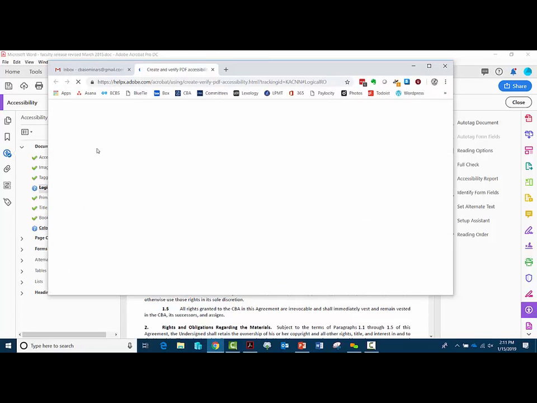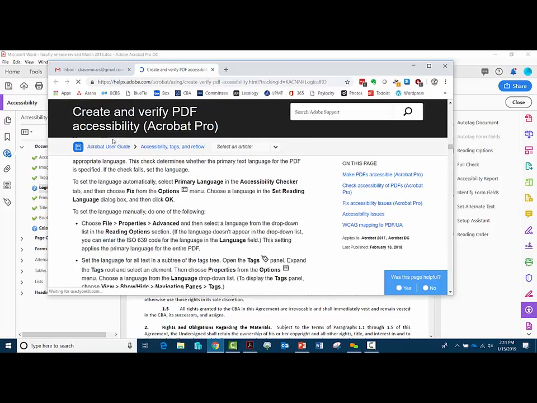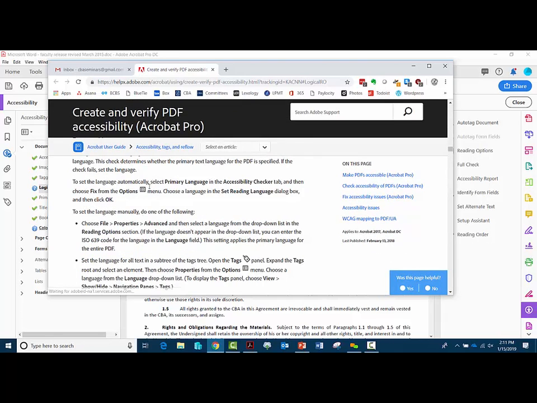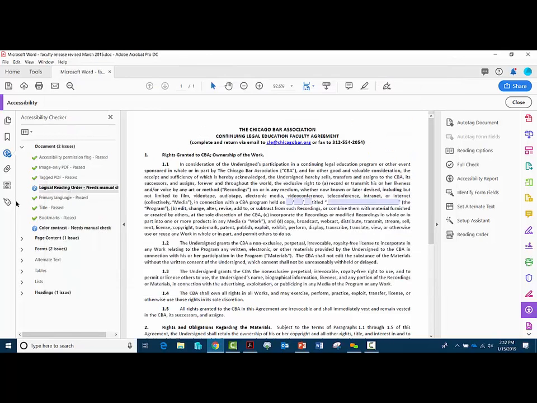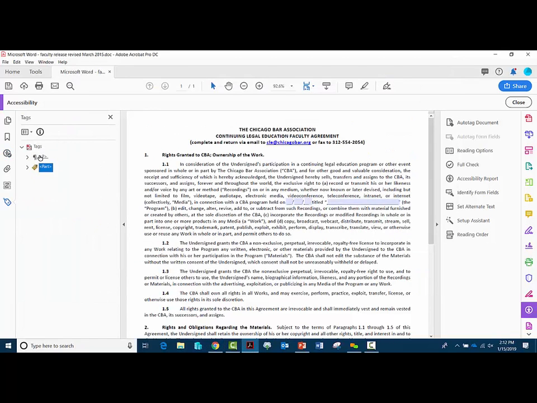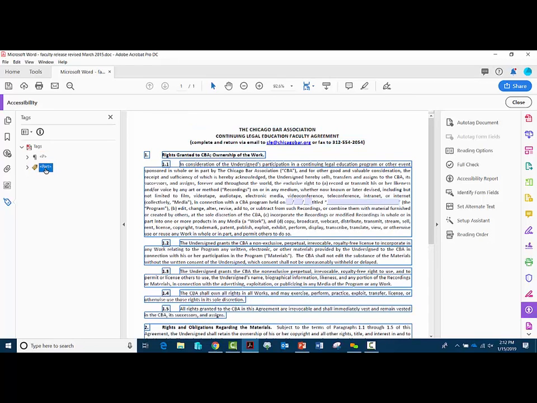And then Adobe takes you to their website, and it explains it. And it takes you through, and it says logical reading order. Make sure that the reading order displayed in the tags panel coincides with the logical reading order of the document. So I'm going to go back into my PDF, into the tags section, and it does indeed correspond with the reading order, as we saw before. The heading appears first, and then the body of the document appears second.